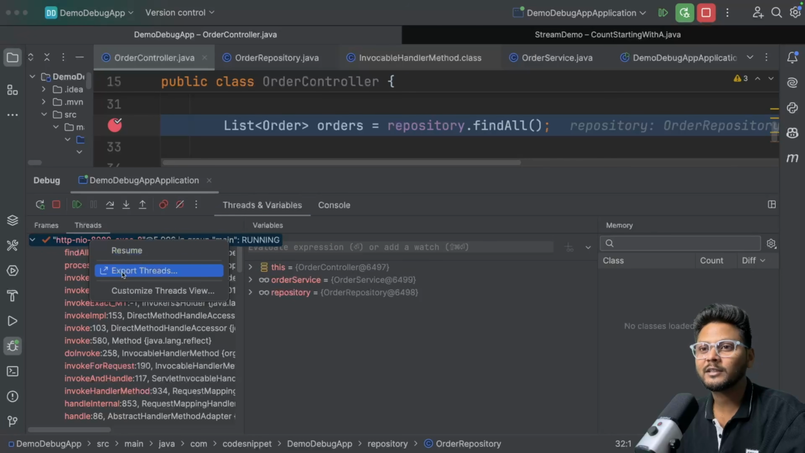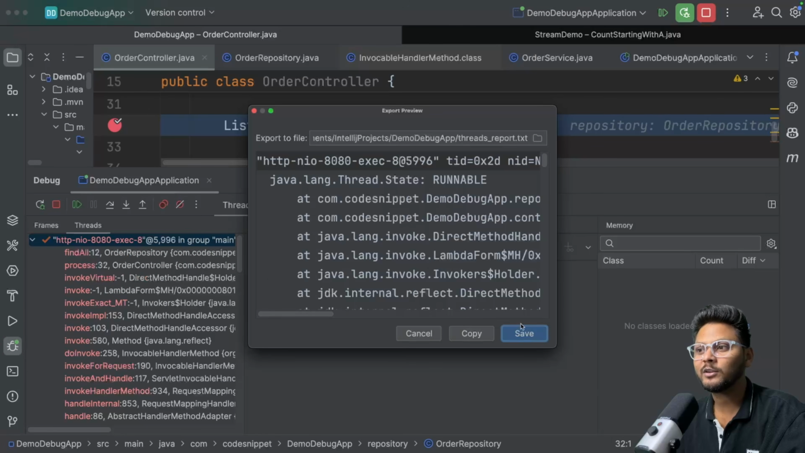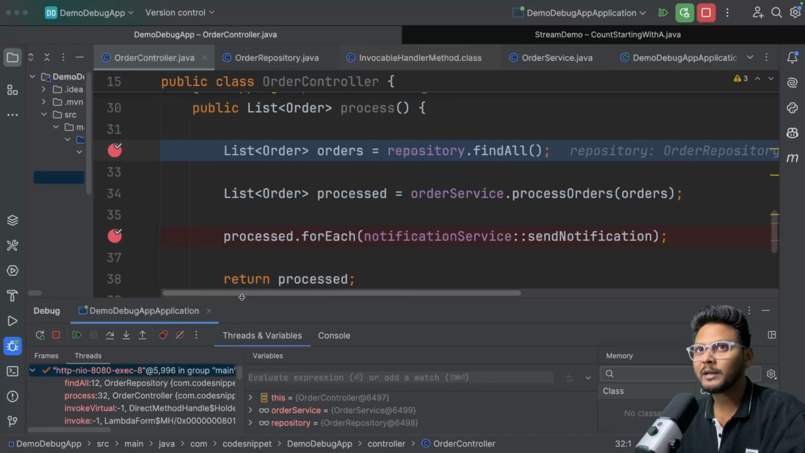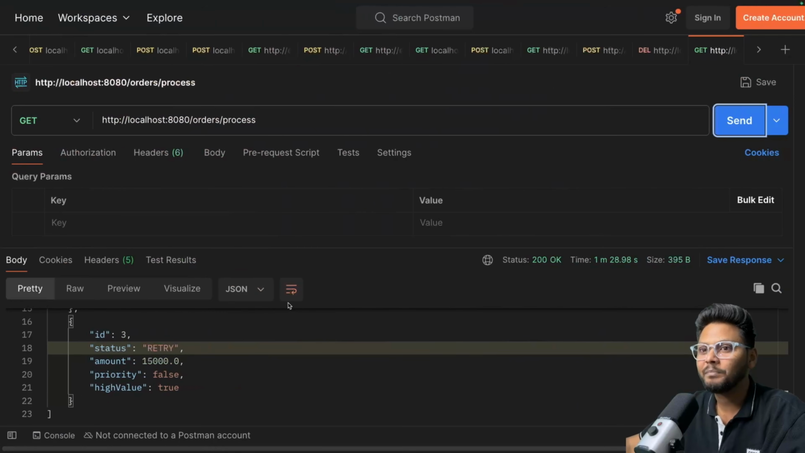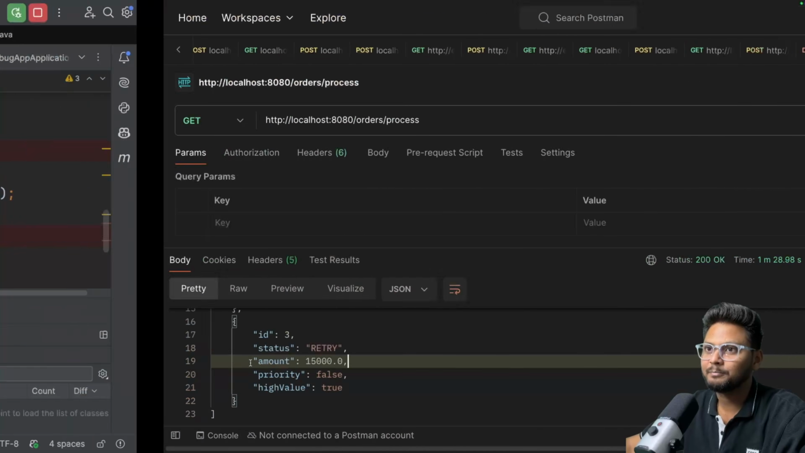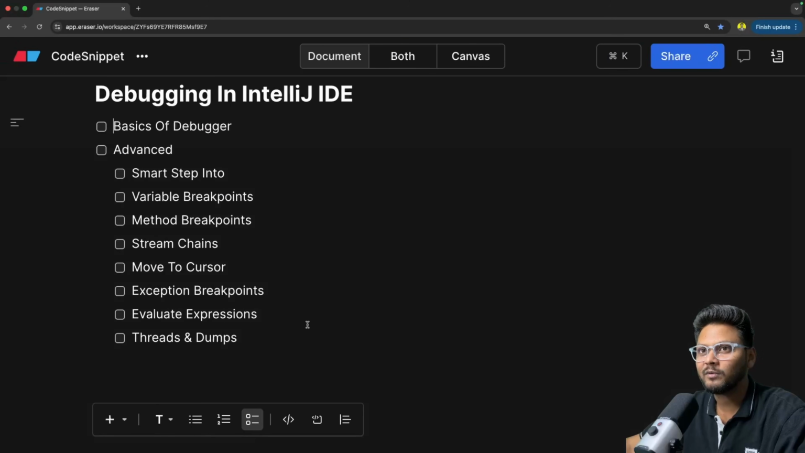You can just go ahead and export these threads as well. You can just get this thread dump and save this, right? Simple stuff. So those are basically the basics of your Java debugger, right? Now if I unmute it and resume it, it will just return us the result. Simple stuff, right? Nothing complex over here.